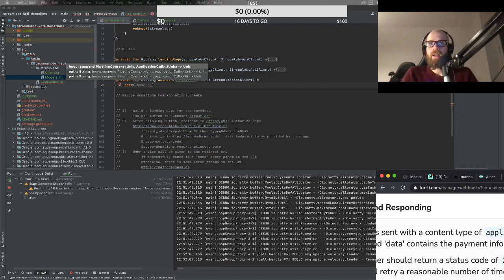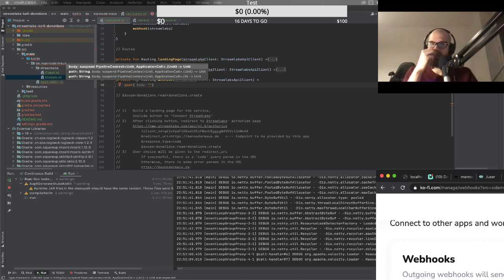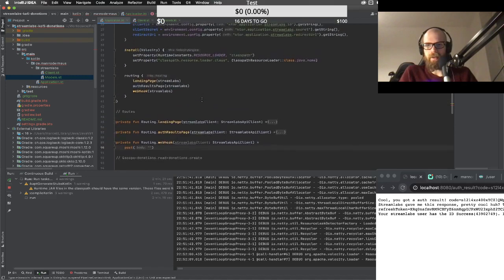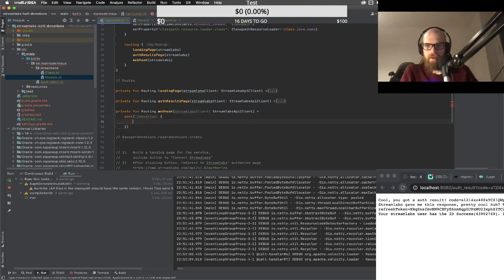Hold on. Outgoing webhooks will send an HTTP post to your specified URL when a transaction completes. Okay. In that case, it is indeed a post. So we're gonna do post. And it's gonna be, yeah, I don't know, post donation or something.